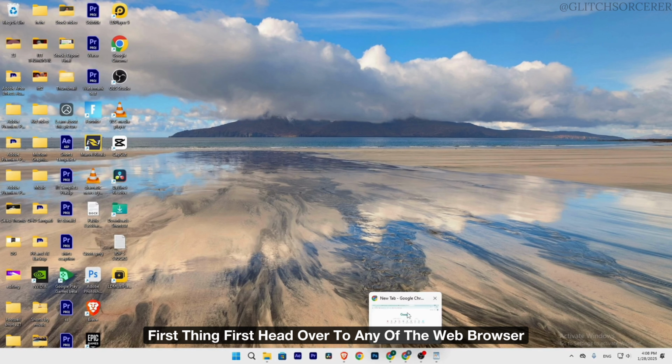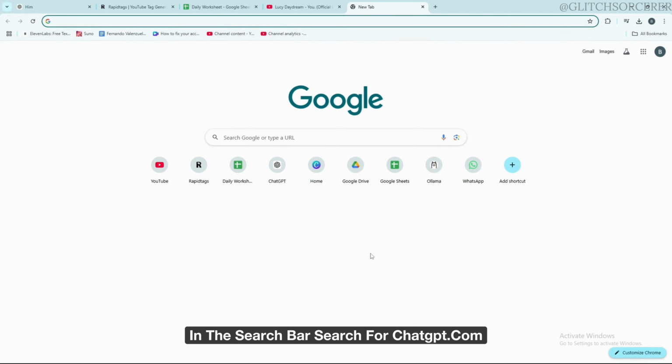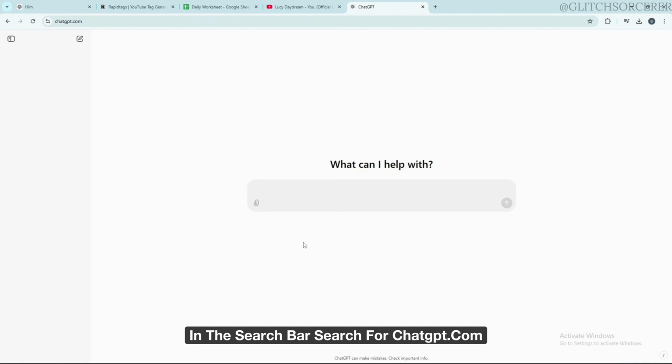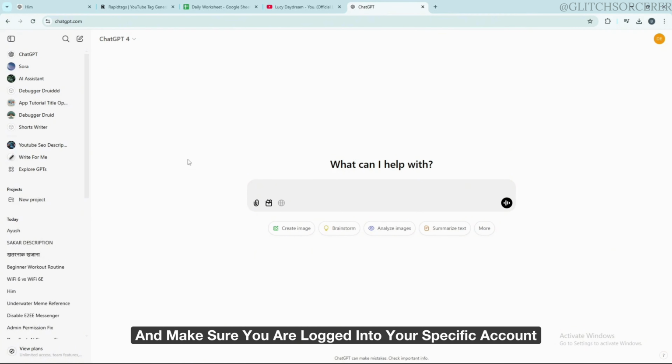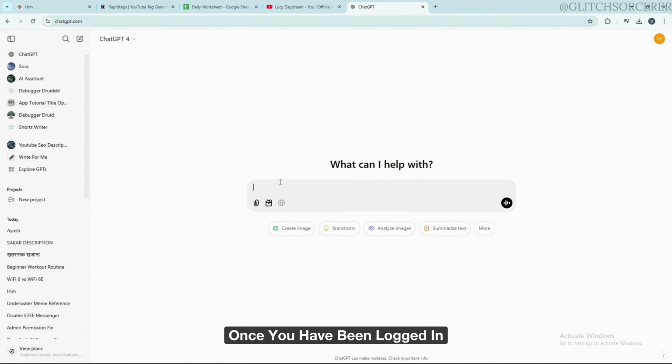First things first, head over to any web browser. In the search bar, search for chatgpt.com. Enter login credentials and make sure you are logged into a specific account. Once you have been logged in, it will land you on the official page of ChatGPT.